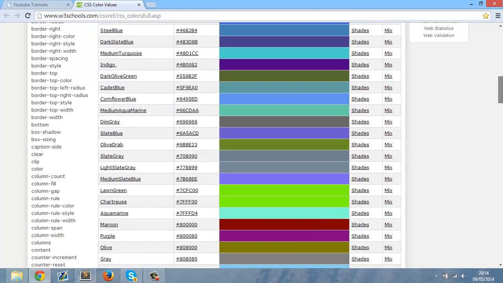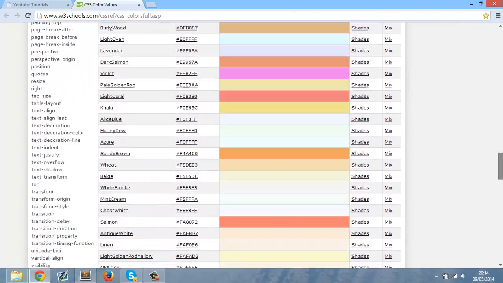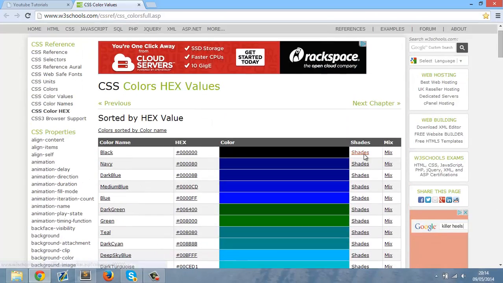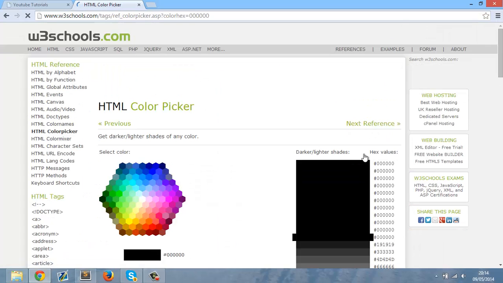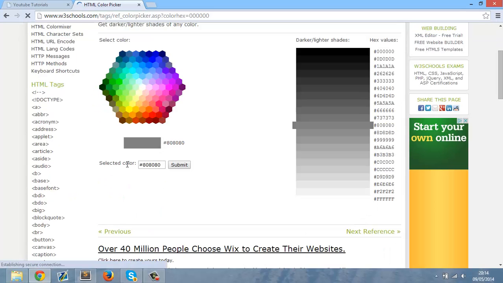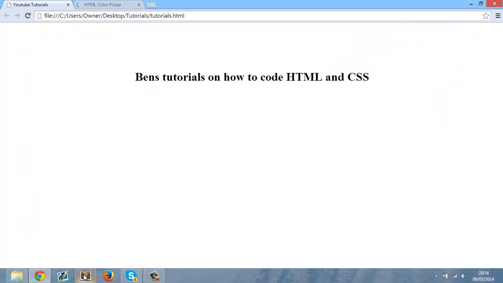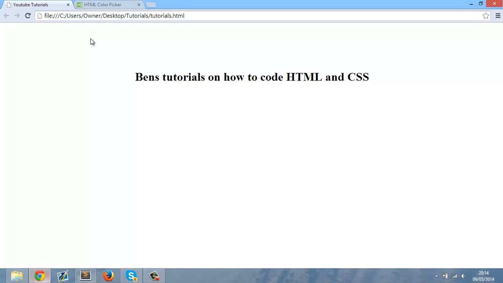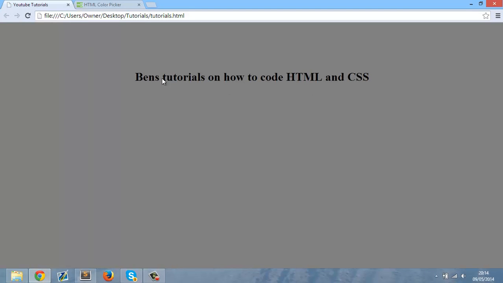Now it shows you all these colors right here. Say if we wanted a grey background, just go on shades of black, scroll down, put this grey right here, just copy this color code right here, go back onto here, paste this color code, Control S, Control R. There you go, you've got that color background.